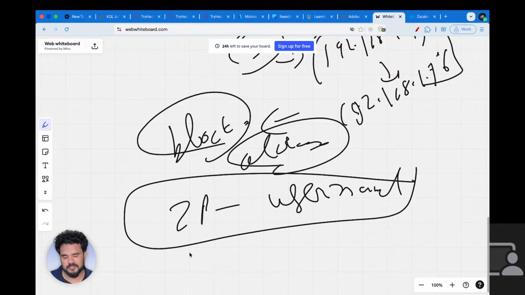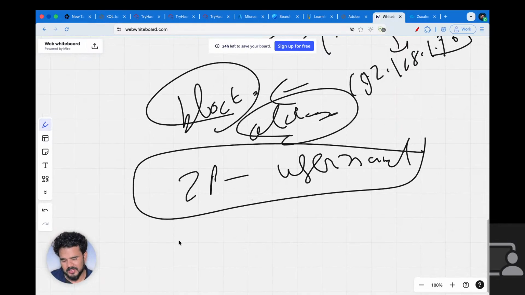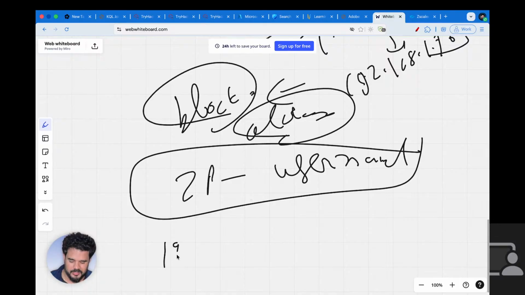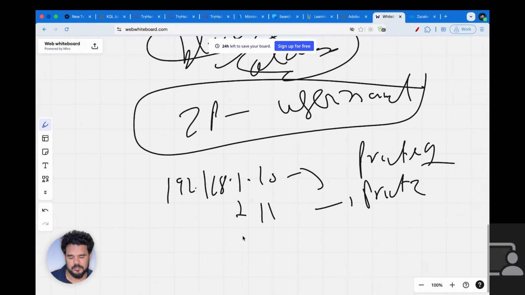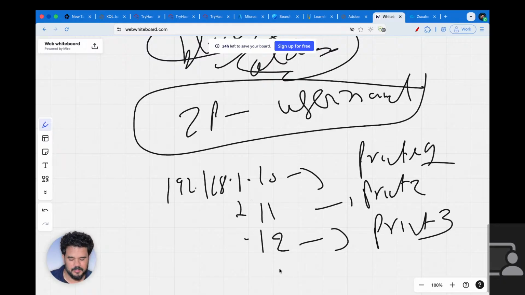What this means is, suppose I bind like this: I start from 192.168.1.10, I bind it as printer 1, the name I gave is printer 1. The second, .11, I bind as printer 2. Then .12 IP, I bind with printer 3. .13 I bind with printer 4.